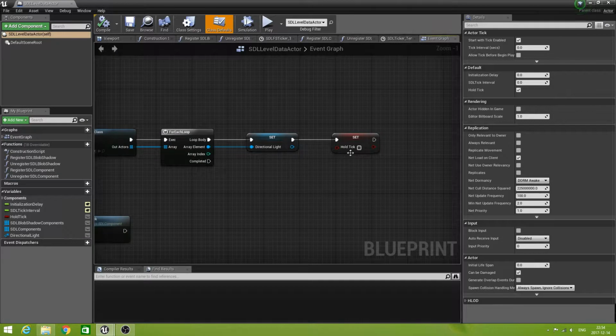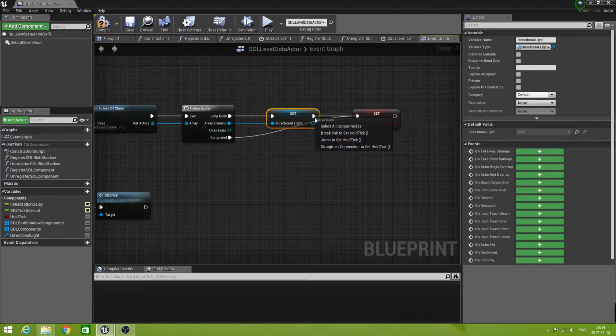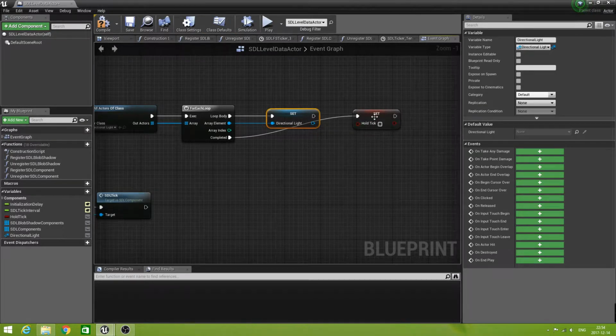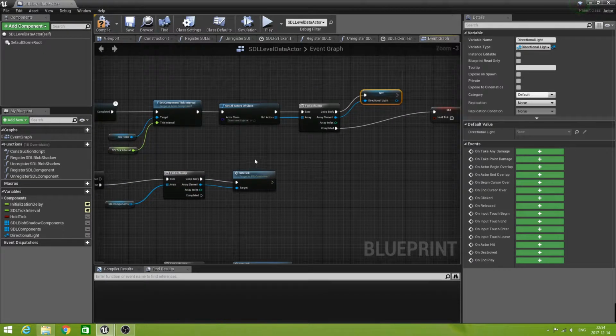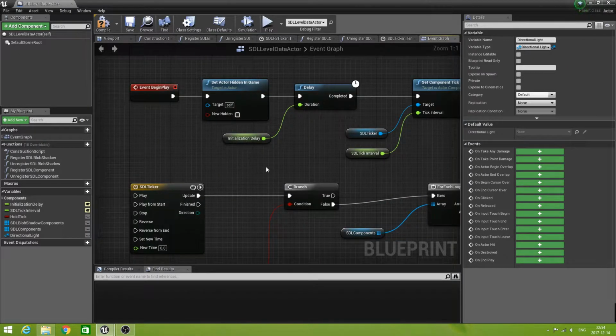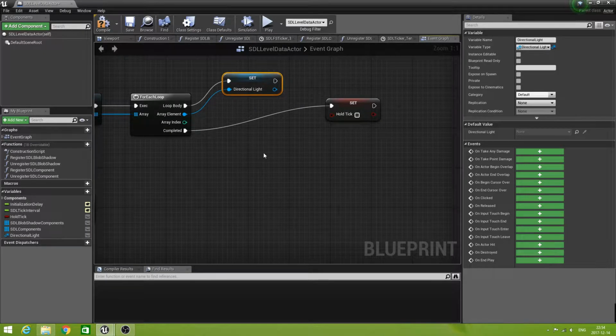I connected the set of the whole tick to the set of the directional light instead of to the completed pin of the for each loop. It should be like this. You wouldn't have noticed this error if you are not dependent on the initialization delay feature. But still, it's better to do it right, and also we will get back here and have to change it anyway. So for now, compile this and save.